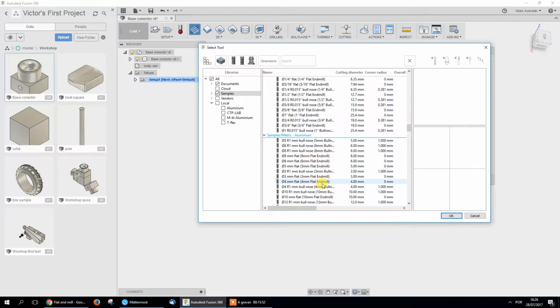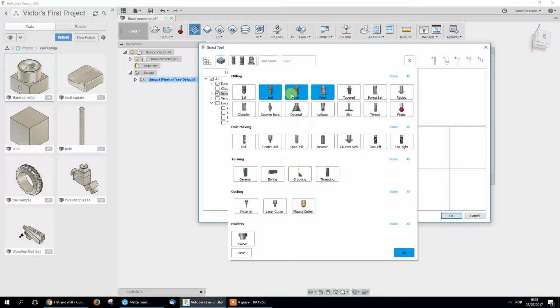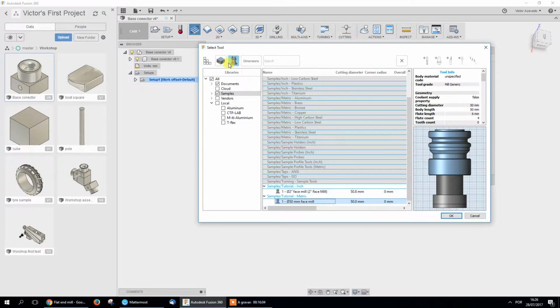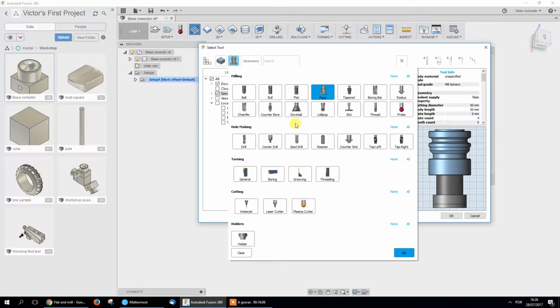Metric aluminium, sample metric aluminium. And in this case, they don't have a face mill. They only have on metric. You can filter the type of tools. Okay, I'll give you a small introduction to type of tools.